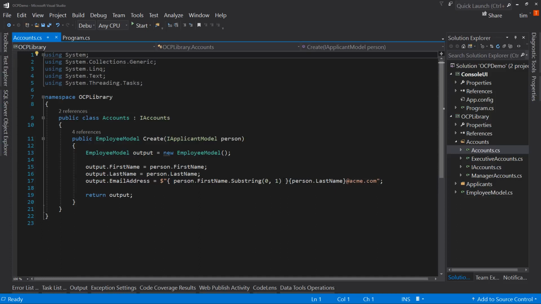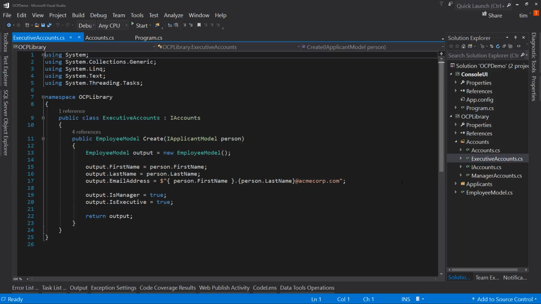And so now what we've done is we've separated those into 3 separate classes: accounts, executive accounts, and manager accounts. And now each of these will only ever change for one reason. And that's if the way we create, say in this case, an executive changes. That's the only reason we'll change this. So now we are better implementing the single responsibility principle, and we're also implementing the open-close principle in that these things don't change when new features get added.